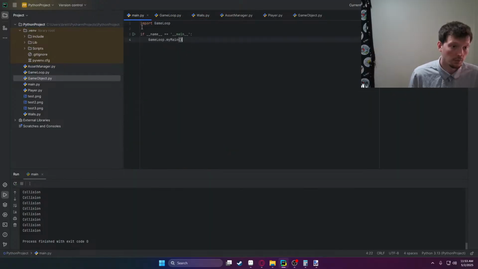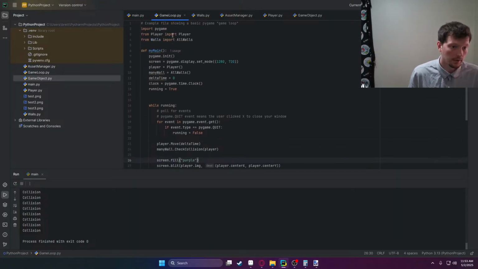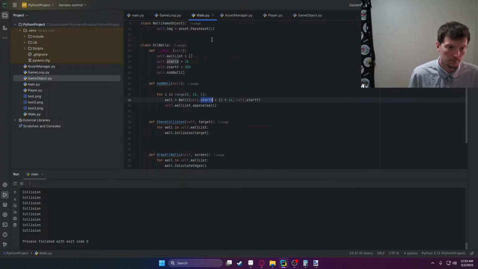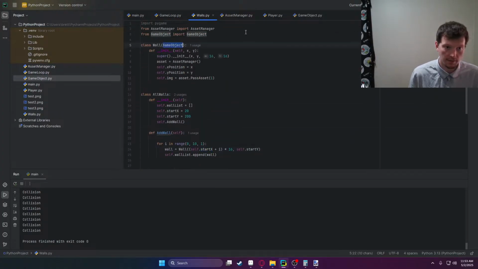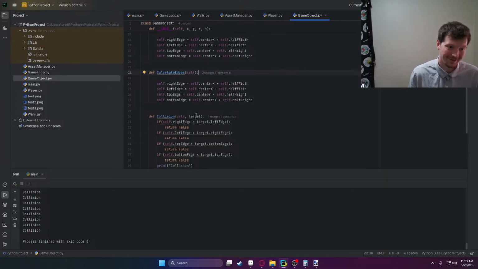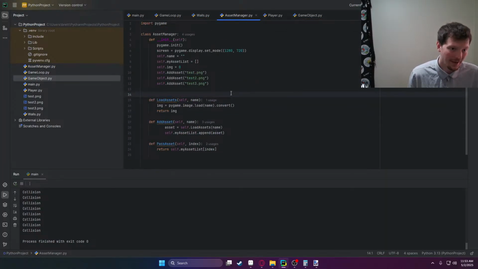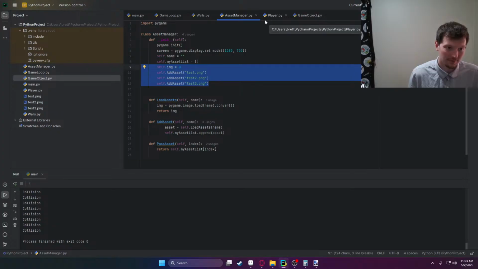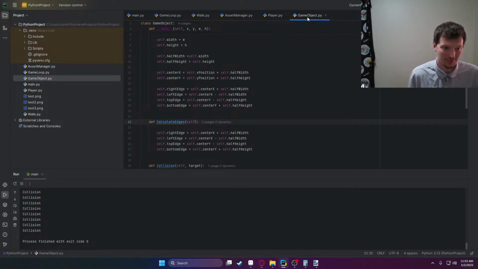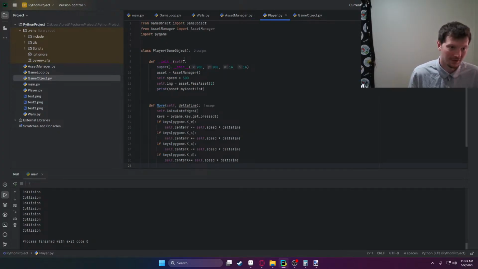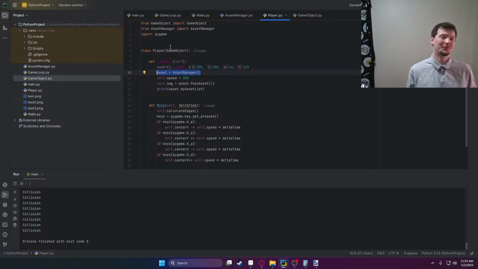So yeah, just to reiterate, we have if name is main, run this game loop. Game loop instantiates players, walls. Walls and players are a game object. Game object knows about collision. Asset manager technically should be part of game object instead of being instantiated in here. It is what it is for the moment.